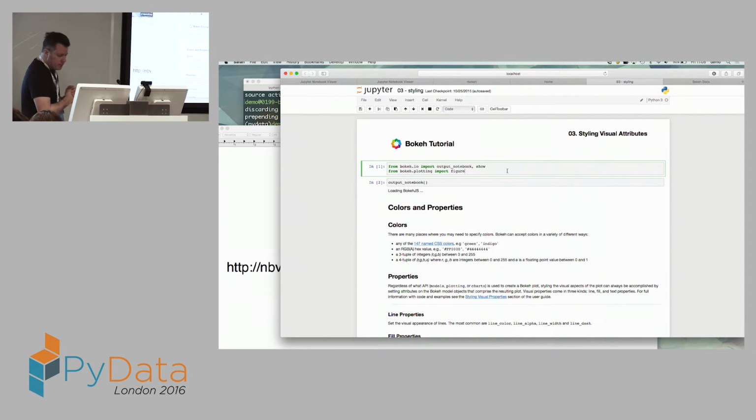Okay. So then the next section is just about how do we customize all of these things, right? So how do we make them look differently? There's definitely a lot more information in the user's guide, but let's go through some of the examples that are here in the tutorial and practice a bit as well.